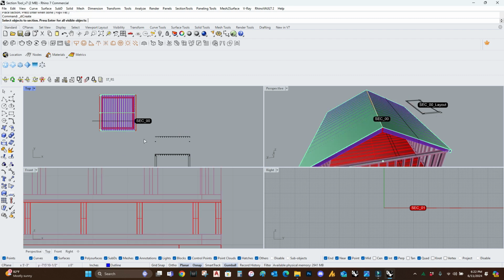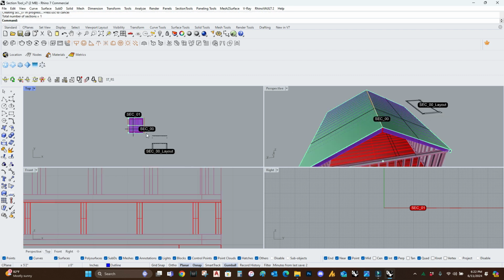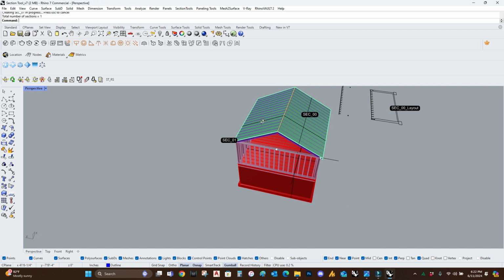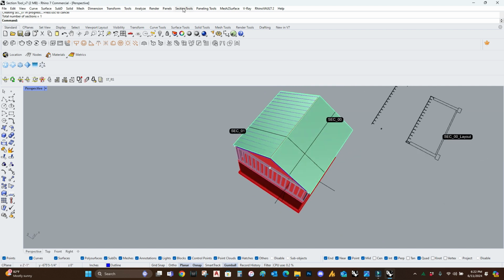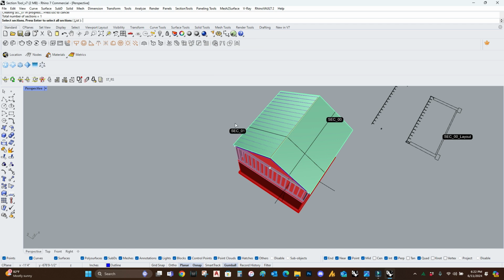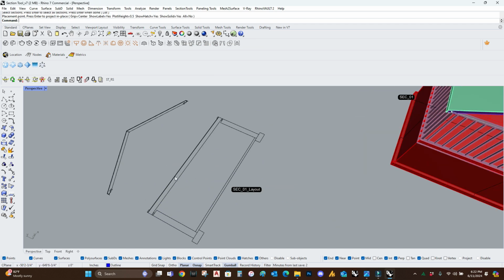Oh, let me do this again. One vertical. Okay, so I put my section marker. Okay, so let me go through the prompts. So if I go to the section tools, create 2D layout dynamic. So I'm going to select this element, and it made that section.